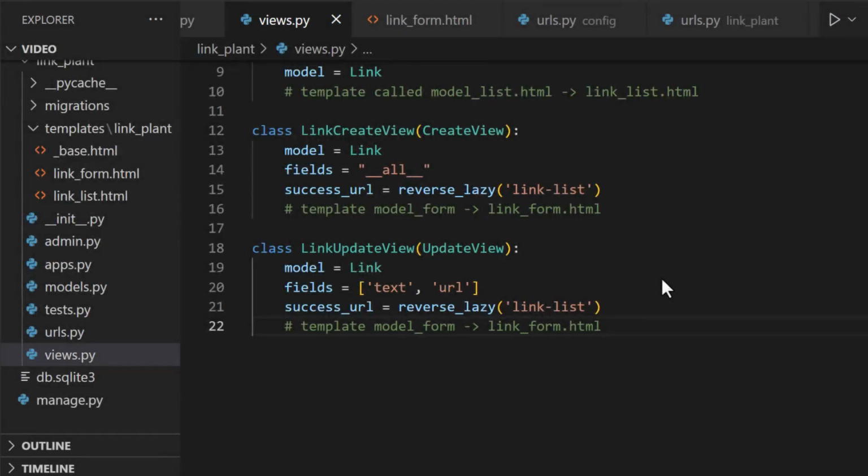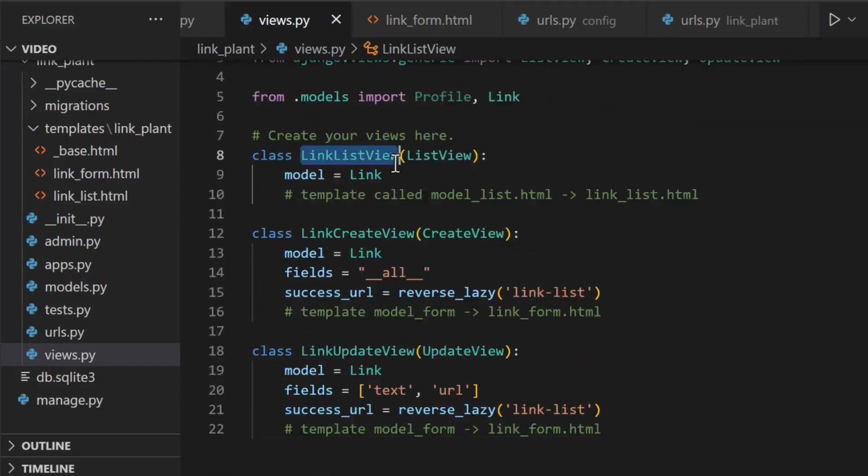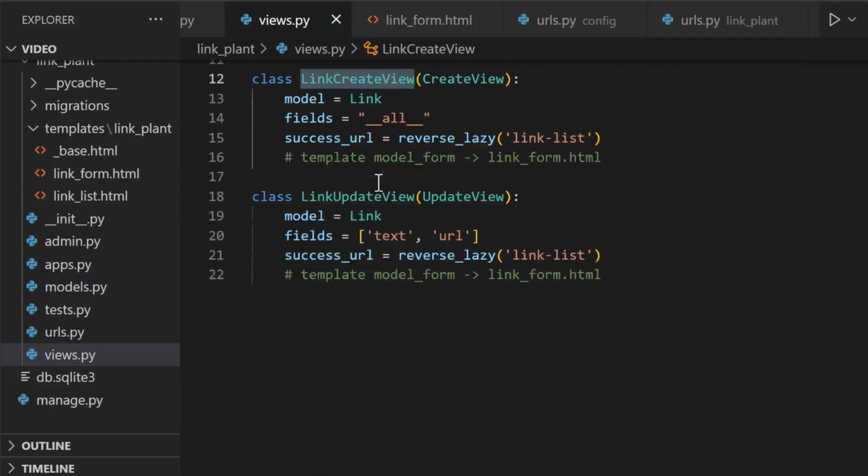All right, we can see how quickly we can move and build things when using these class-based views. So let's continue on and add a delete view. Right now we have it so that we can list out the links, we can create a new link, and we can update a link. But what about if we want to remove a link from a profile? We'll go ahead and set that up now.